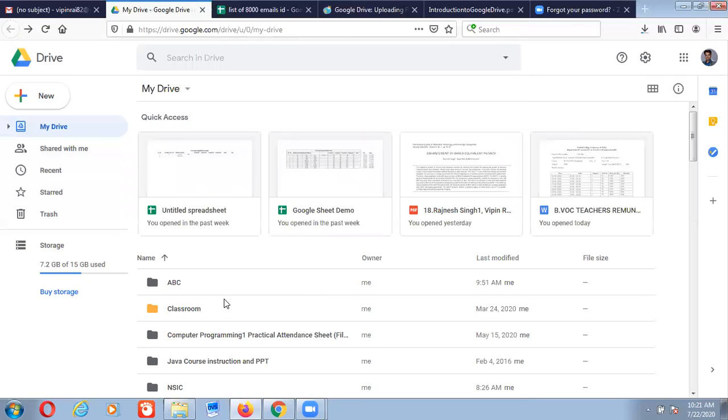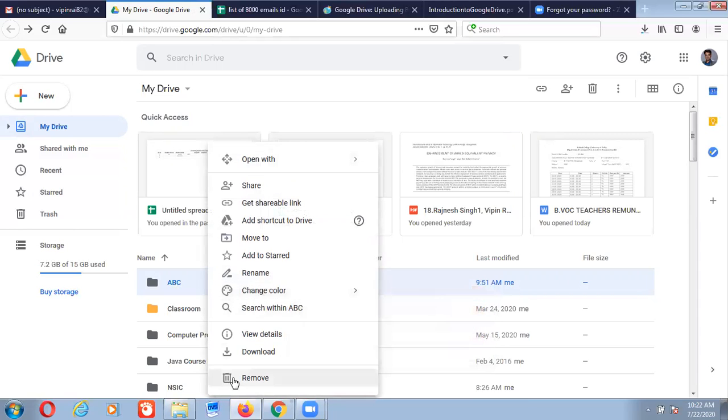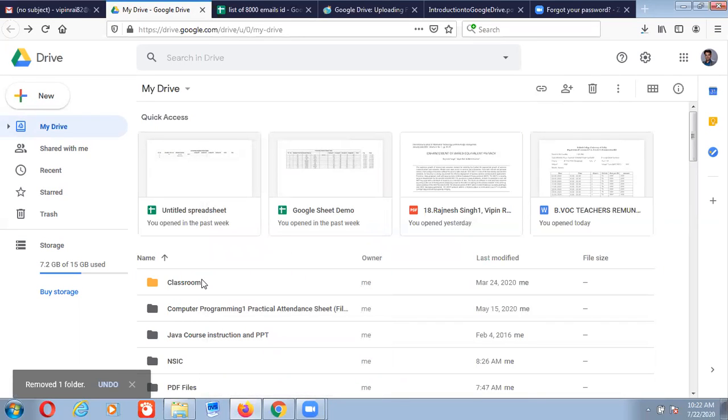page, and now suppose that I want to delete this ABC folder. You can see this is the ABC folder. I want to delete this folder. So for deleting this folder, I will just click once. Now it is highlighted, ABC is highlighted. Then I will right click. You can see here it is written remove folder.